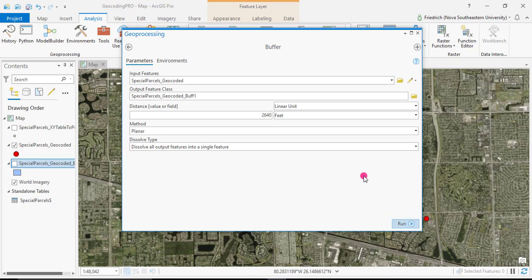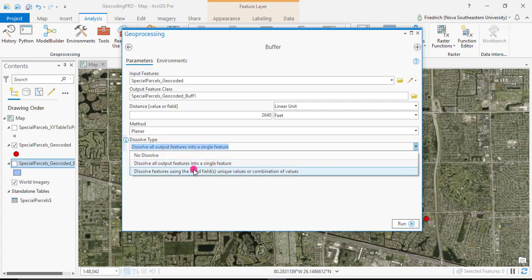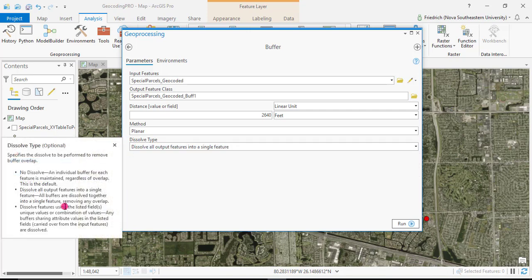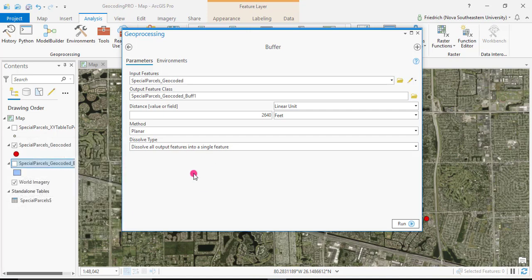What would the other one be used for? They're using the listed field's unique values. Help is your friend. Dissolve features using listed value, unique values in combination. Any buffer sharing attribute values in the listed field carried over. I haven't done that in an applied setup.